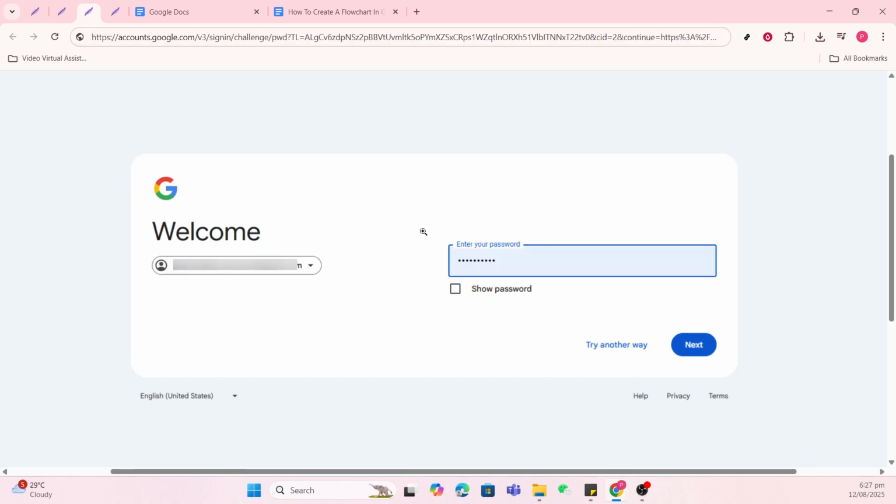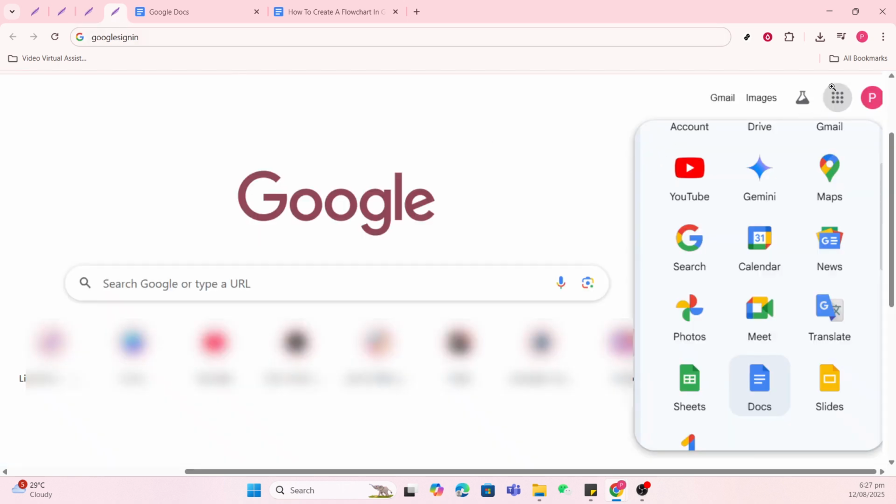You'll then need to enter your password. Ensure that your password is entered correctly for a successful sign-in. Once done, click Next and you'll be logged into your account.